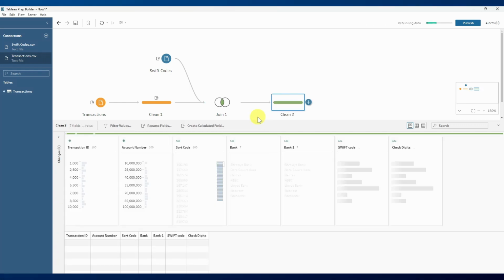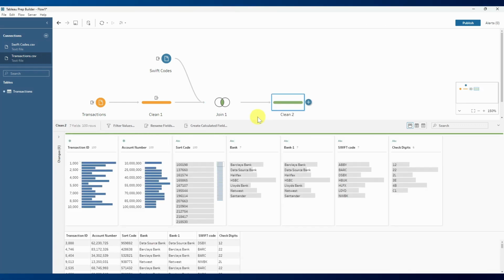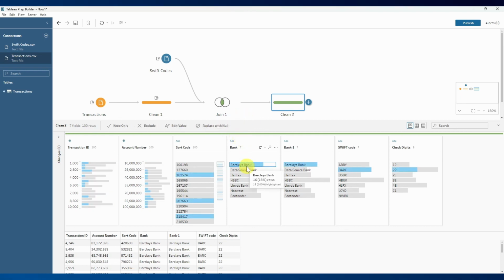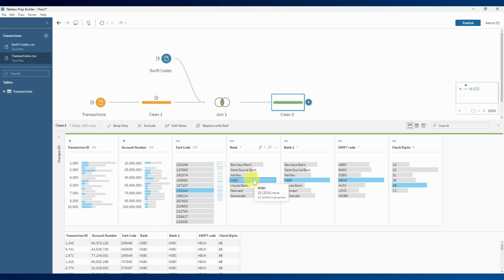Now, if you hit clean step, we can look at our table, how it's looking after the join. We can see we've got our bank. If we click Barclays, we can see the Swift code is Bark and the check digits are 22 for that. If we look at HSBC, we can see that the Swift code is HBUK and the check digits is 4B. So everything's looking good so far. So that requirement is done.